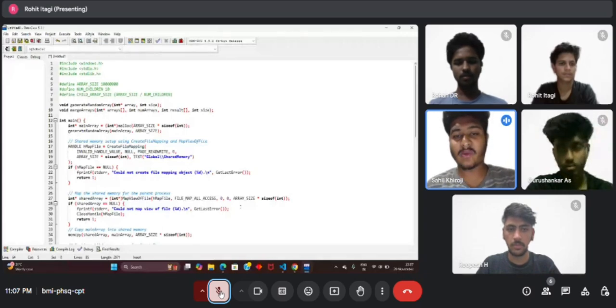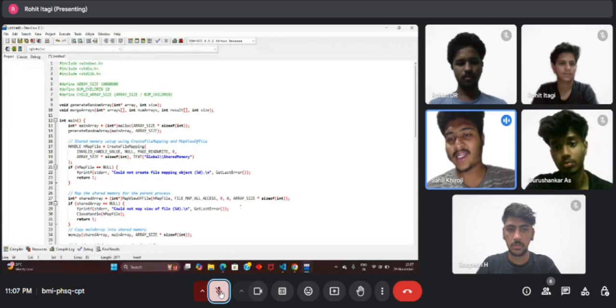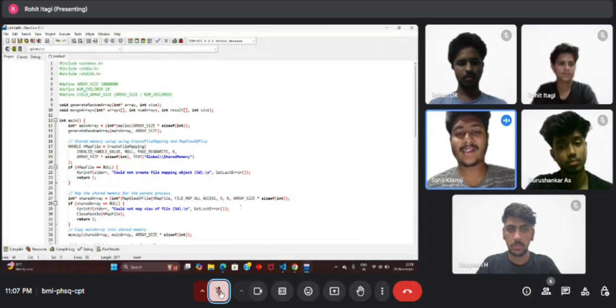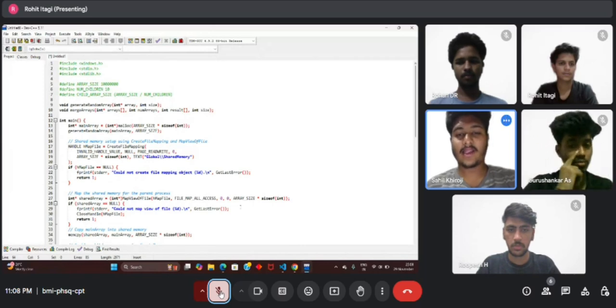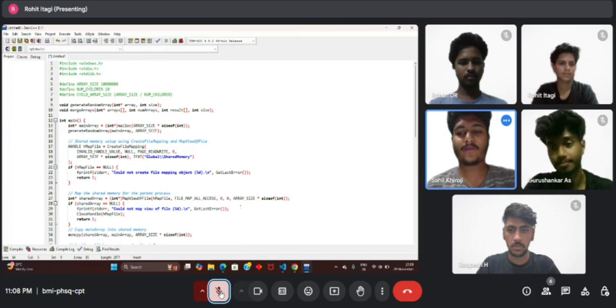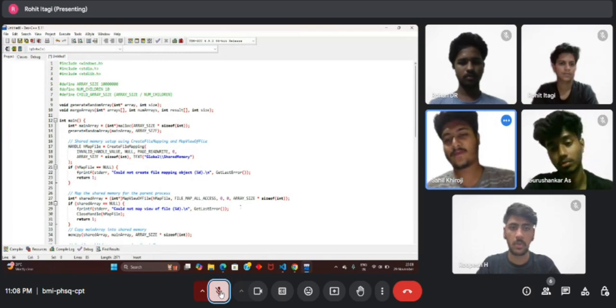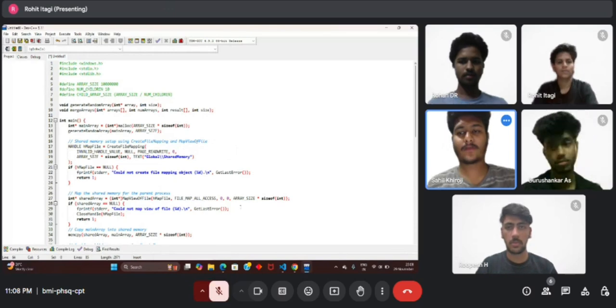Memory allocation allocates memory for the array and initializes it with random values. Shared memory creates a shared memory object so that child processes can access the same array data efficiently. Error handling checks for errors in the shared memory creation and handles them gracefully. Now my friend Rohan will continue the remaining part.